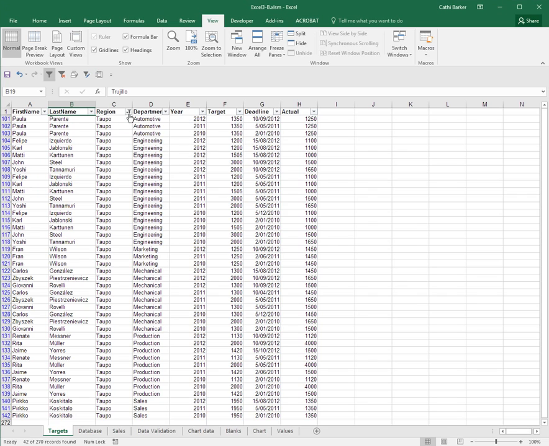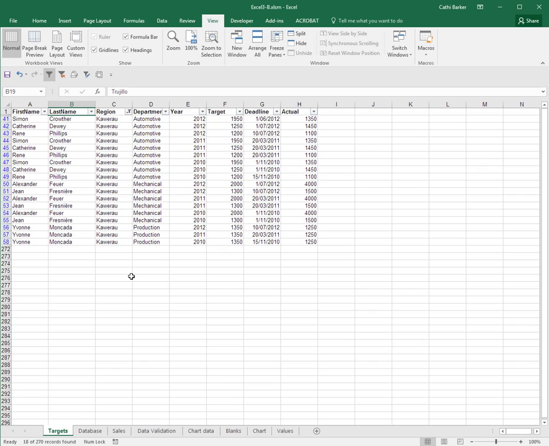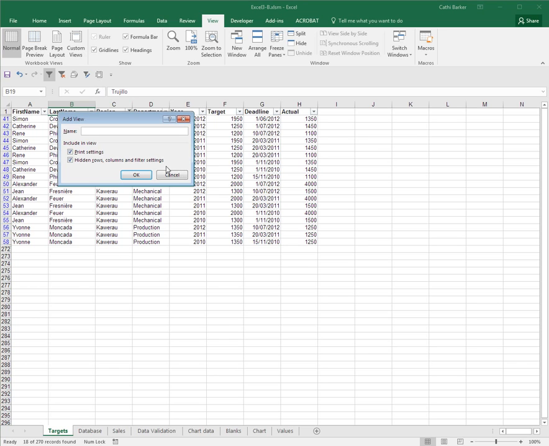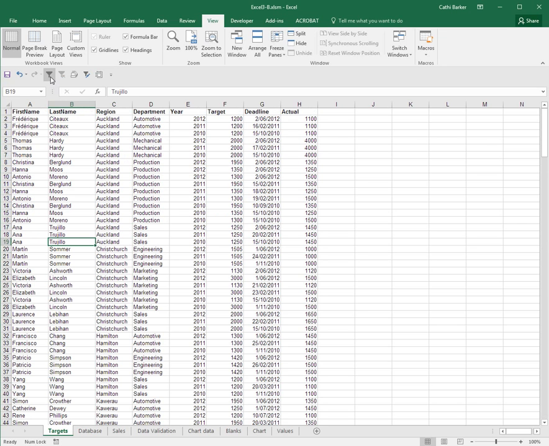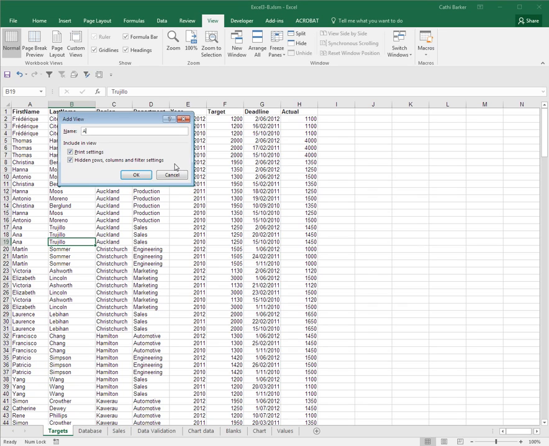I'm going to now take off Taupō and put on Rotorua, or Kawerau. I'll choose Kawerau, and OK. And so this view I will add Kawerau, and OK. And I might create a 4th view of this one sheet, which is all the records. So I'll just take off the filter, and I'll just make this a view, Add, called All Records, and OK.